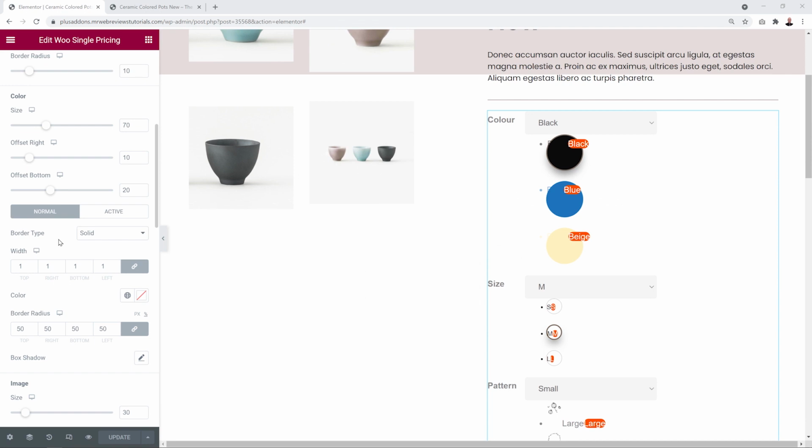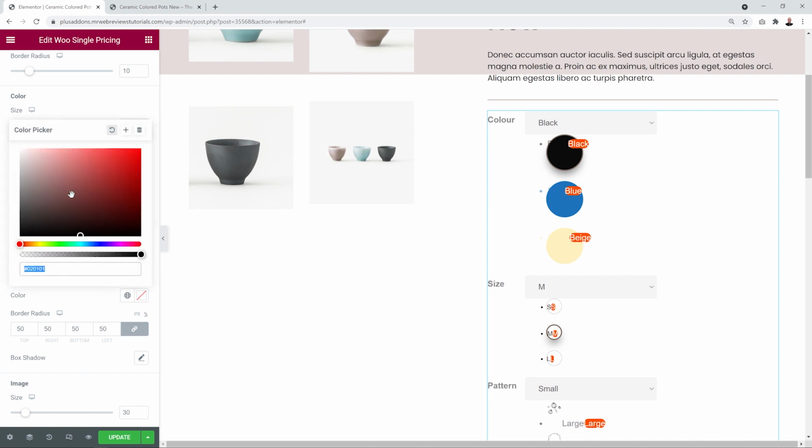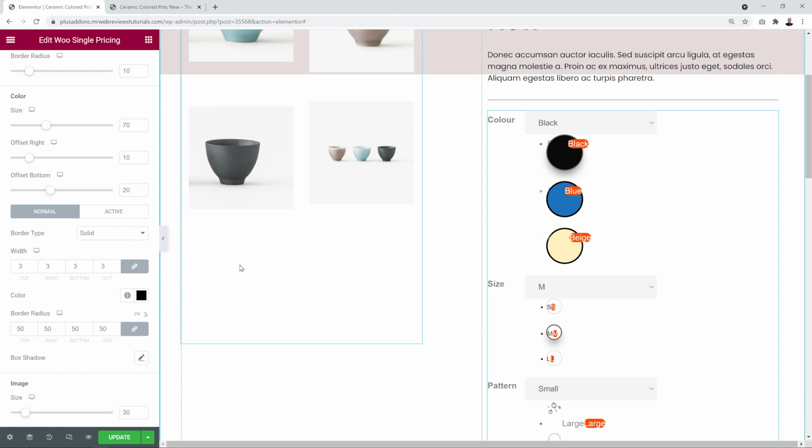And then we can change the appearance in normal mode and active mode. So let's start in normal mode. So the first option is a border. So you can decide whether or not you want to add a border around it. And if you do, you can select the width. So let's make it maybe 3 pixels for now. And let's select a color. So maybe we go with jet black, just like this. As you can see, we have a border all around it.